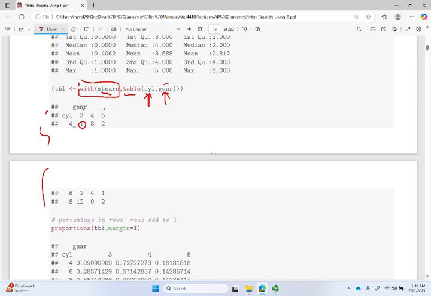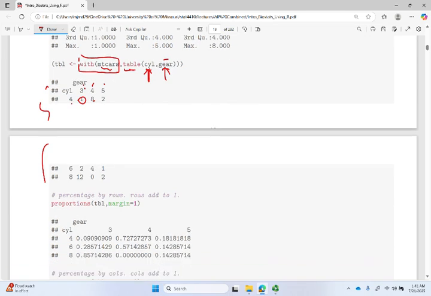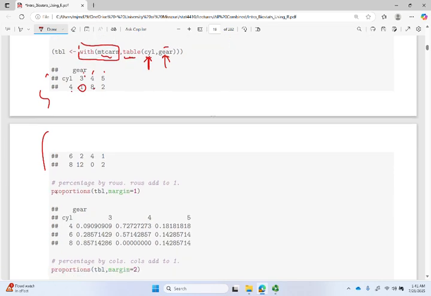So one car was 4 cylinders and only used 3 forward gears. 8 4-cylinder cars had 4 forward gears, etc. And so this is pretty nice. It's a simple tabulation, but notice there's no proportions in here. And so there's a function. Oh, also we stored these results in tbl, the table. So this is stored there.